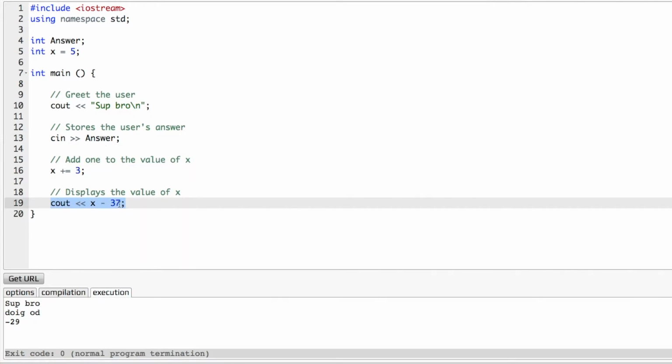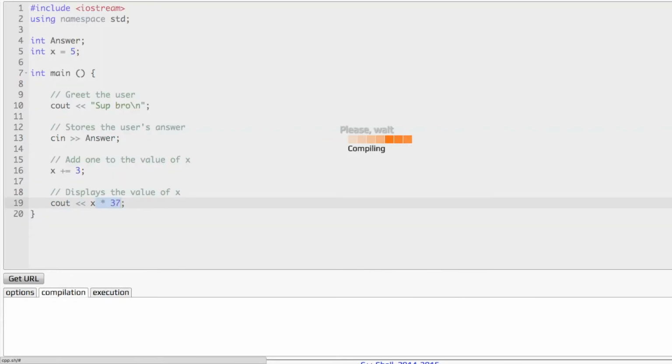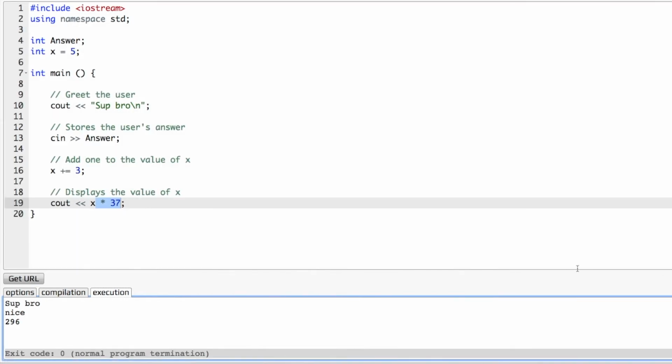Now, let's show how to do multiplication and even division. Oh, whoops, I dropped my pen, I'm sorry. Multiplication and division. How about, let's multiply x times 37 with the asterisk right by the number 8. So now it's gonna give us a really big number. 296. Pretty cool, huh?